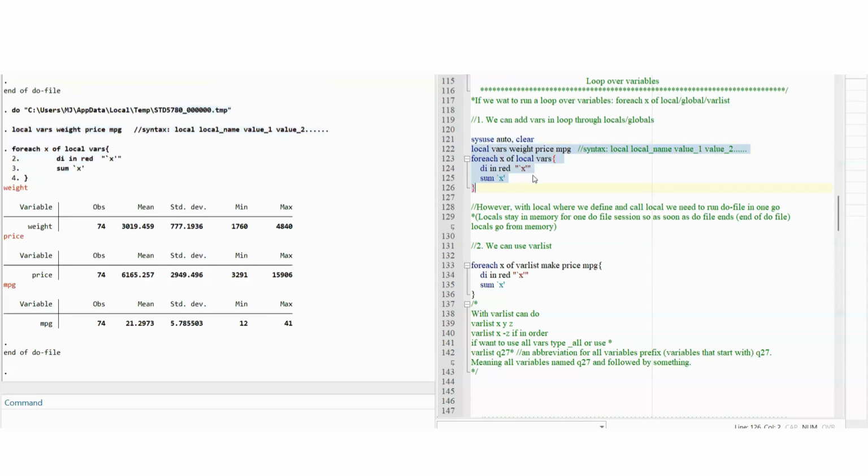Why did we have to put double quotation marks here? Because we want Stata to display in red a string, because x contains weight, price, mpg. So we need to enclose it in double quotation marks over here. Whenever we are using the display command with a string, we have to enclose it in double quotation marks.